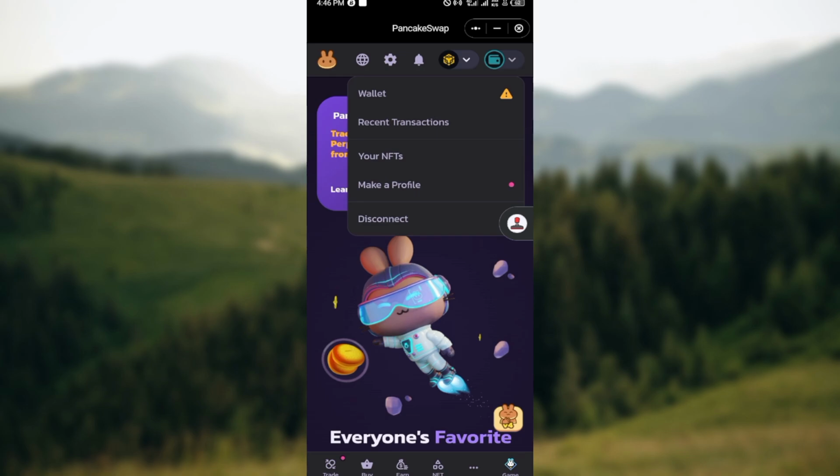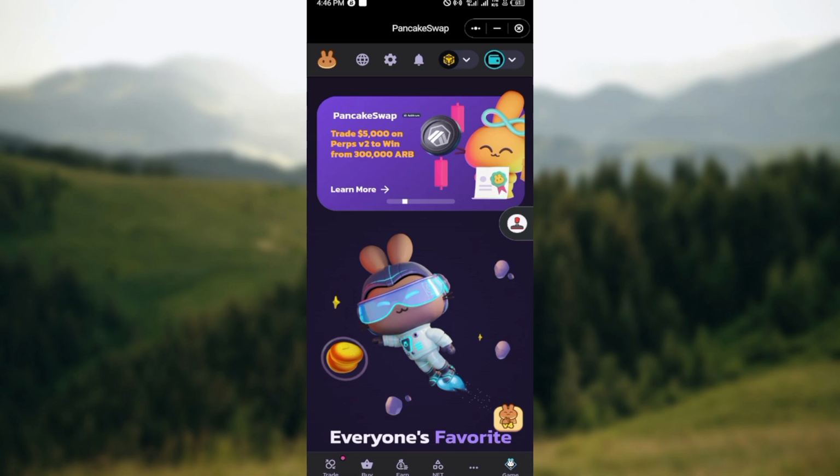And so that is it. You can go ahead and create a profile and do whatever you want on PancakeSwap. So this is how it works. This is how you can connect your SafePal wallet to PancakeSwap.